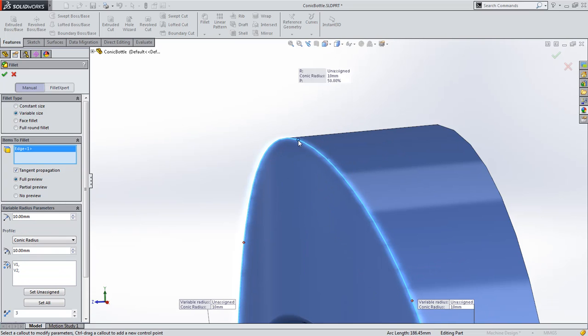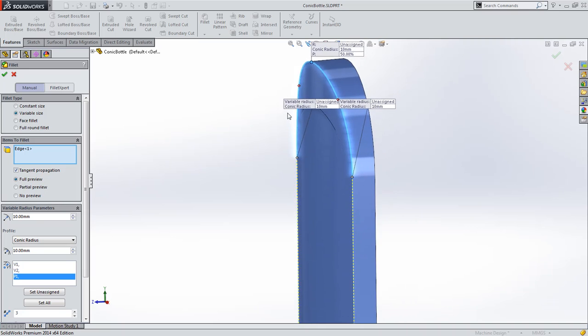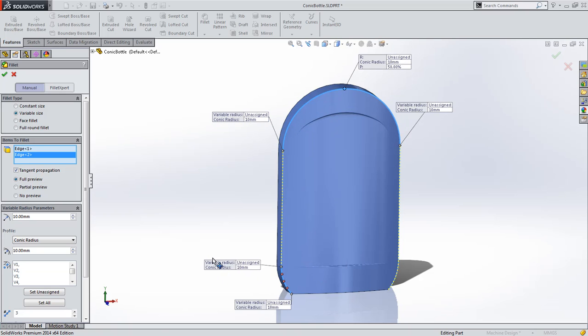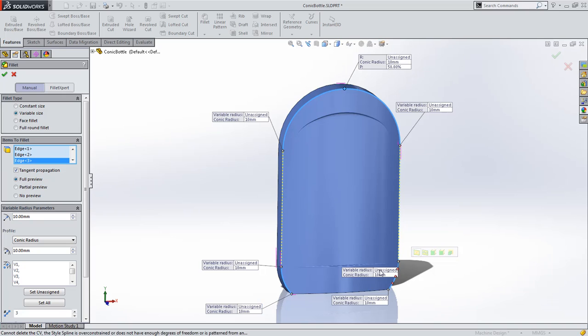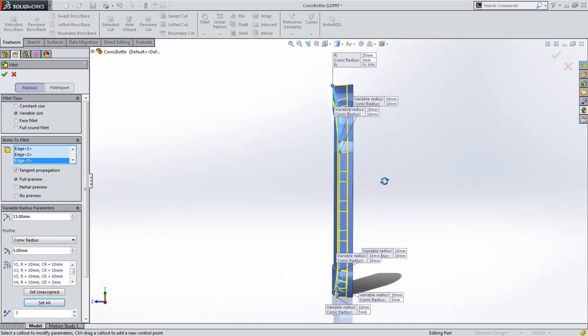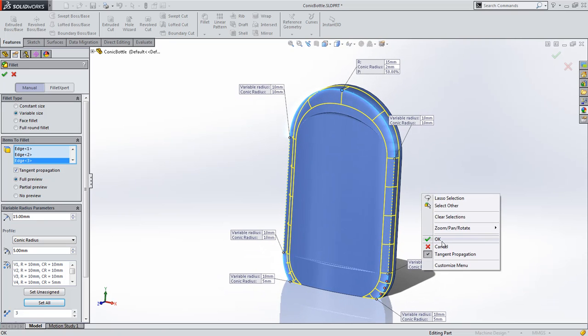What makes this feature so powerful is that you can combine it with a variable radius fillet, so you can define the fillet radius and the conic radius at any number of points along an edge. Setting all points to be equal gives you a starting point of a constant radius circular fillet, and from there you can start to make your adjustments. Changing the center point to be 15 with a conic radius of 2 gives you a nice blended shape while keeping the side edges constant. Likewise, you can change the fillet shape to get a sharper profile around the edge of the bottom face.